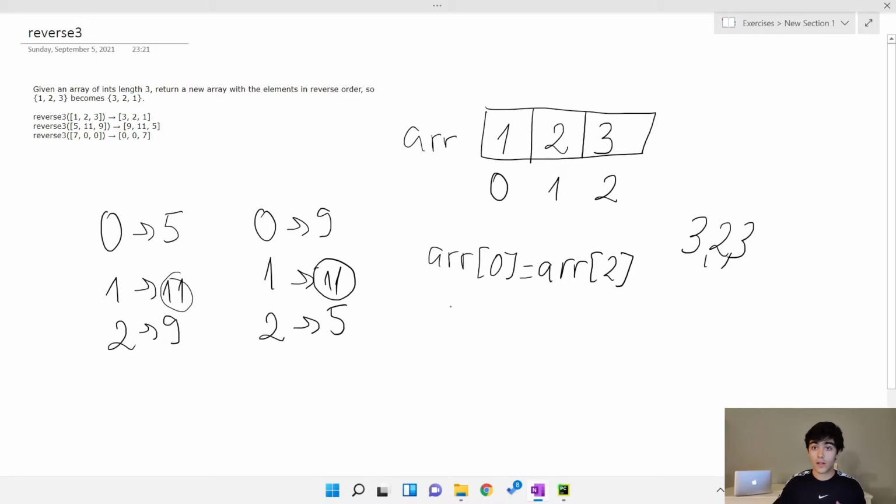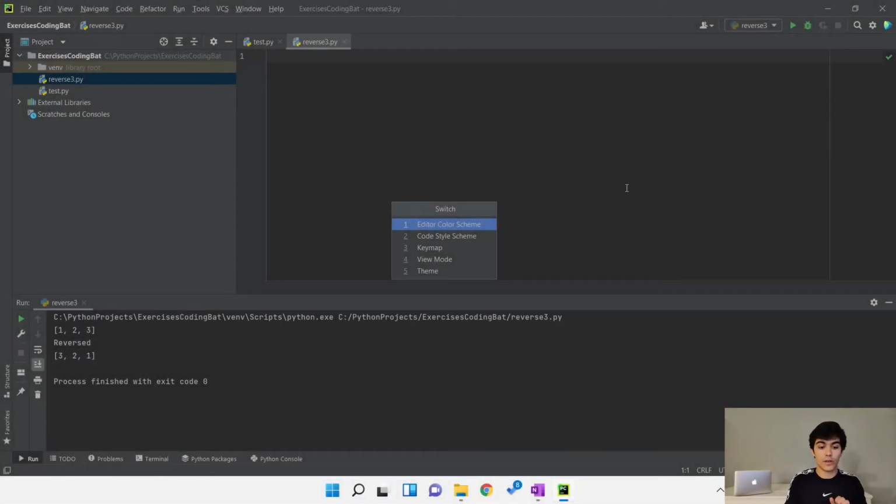And for this, now when we code it, I will use an additional variable, namely BP as backup, in which I will store the value of ARR0 before I start the swapping operation. With that said, I think it is a good time to jump over to our PyCharm and start coding.